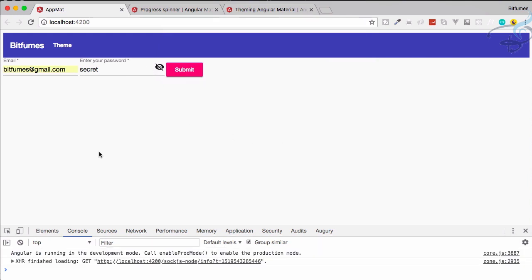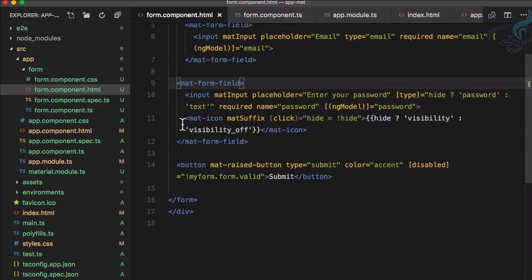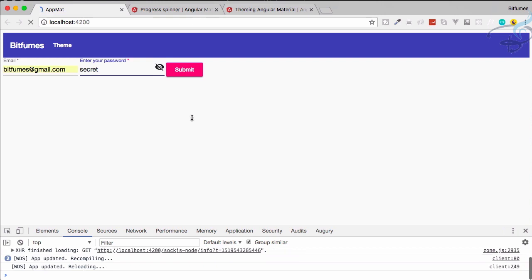So what part do we have remaining? Let me explain this part, this showing and hiding of these things. How will we make this? Actually, in this icon we have used a click event, which is just going to make the hide variable true or false. We are binding the type attribute of this input to this variable. If hide is true, then make it password type, otherwise make it text type. So this is the way we are toggling visibility on or off, and this is very nice.